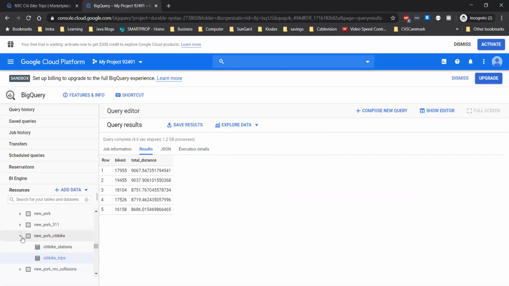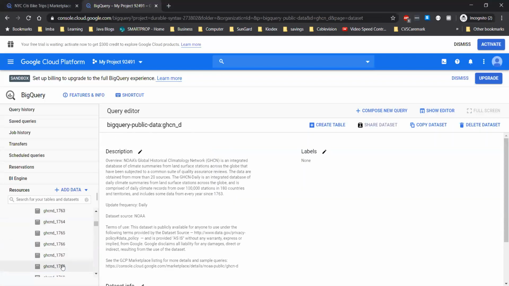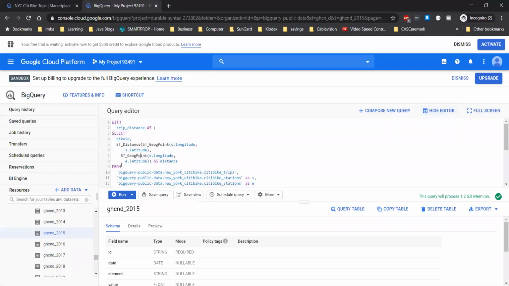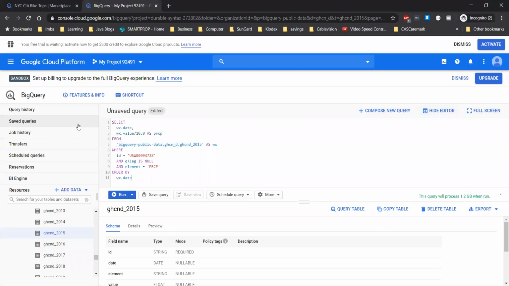Now let's look at weather data. Let's look at another data set. Look at 2015 data. You see, these are the fields. You have ID, type, your date, element, value, all this information. Let's show our editor and then try to replace the query.